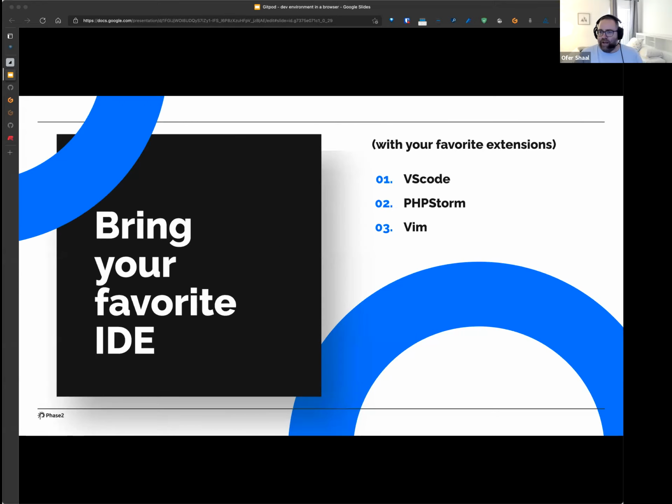Another benefit we get with Gitpod is you can use whatever IDE you like. Think about having an iPad or a tablet. You get to use VS Code if you like that. You can use PhpStorm, which many Drupal developers like. You can use Vim or any other IDE you can think of, and it would work on the cloud in your browser.